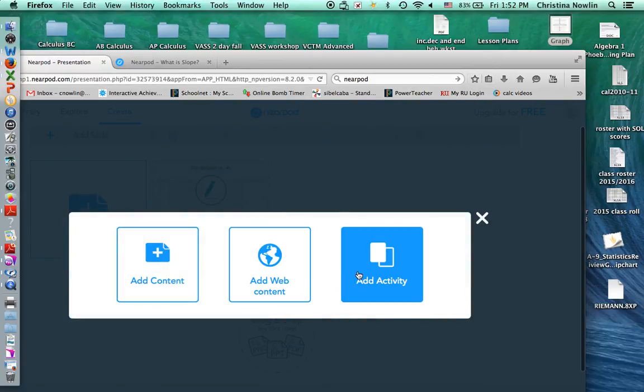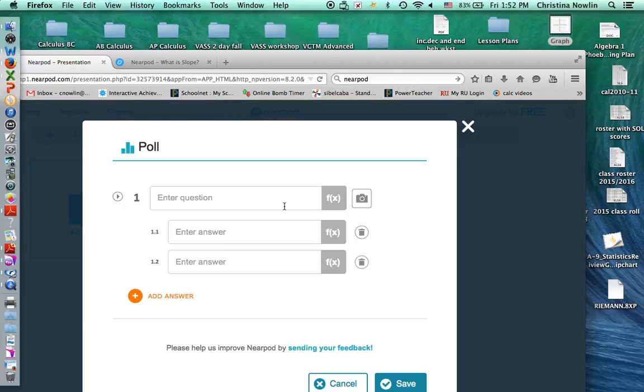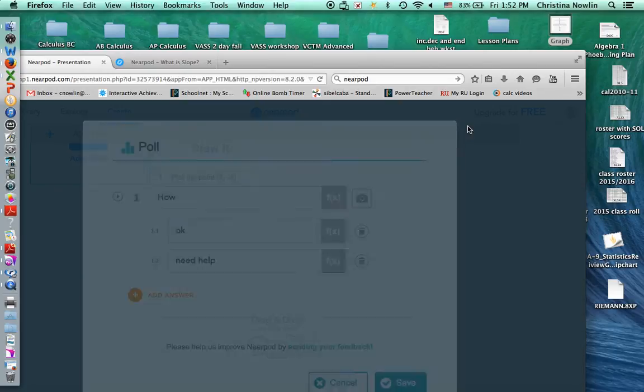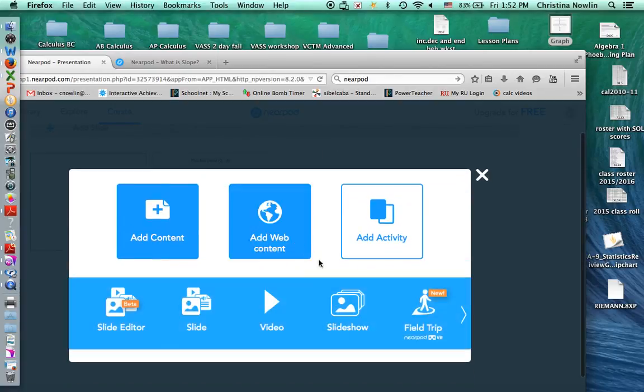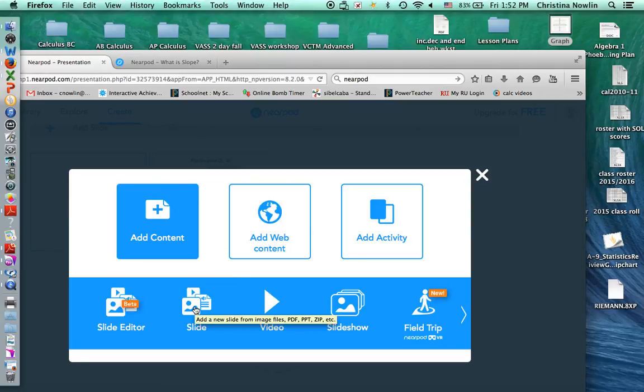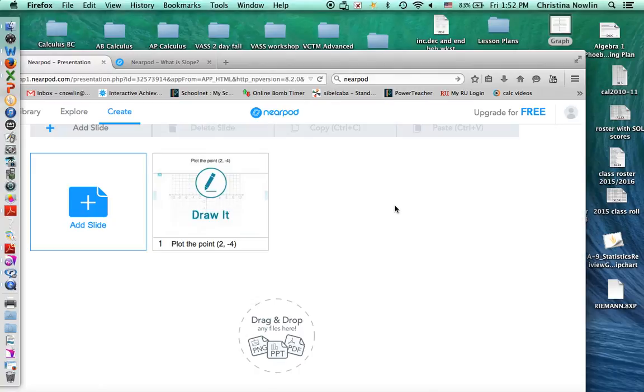You can also add a little poll. So if you wanted students to have a question, like how do you feel about slope, or how comfortable are you with slope, you can add options like okay, need help. So you can have a little poll and insert the poll as well. And then once again, content, if you want basic information slides, you can add slides there, or even videos, or even a slideshow, so that it's more informational slides.